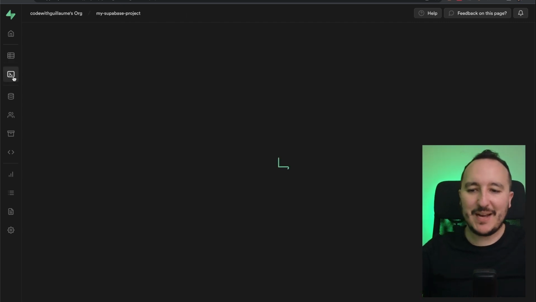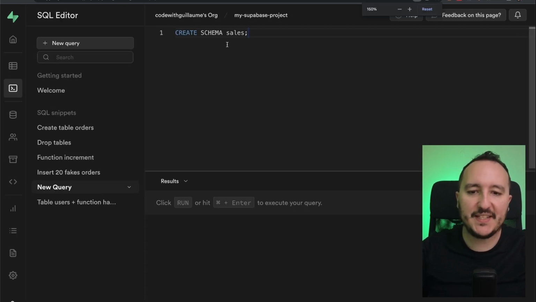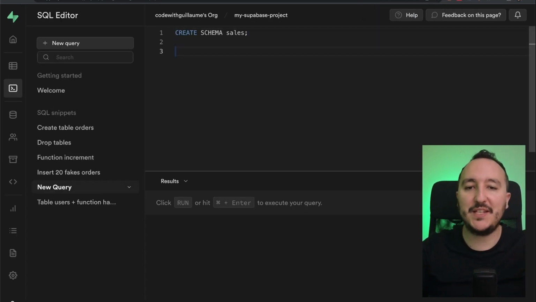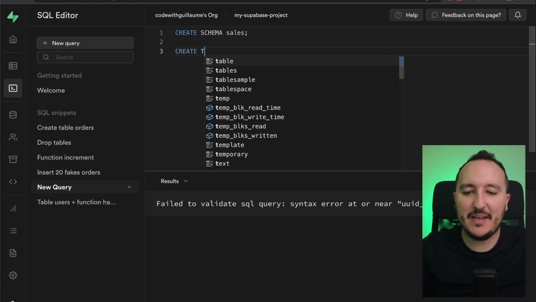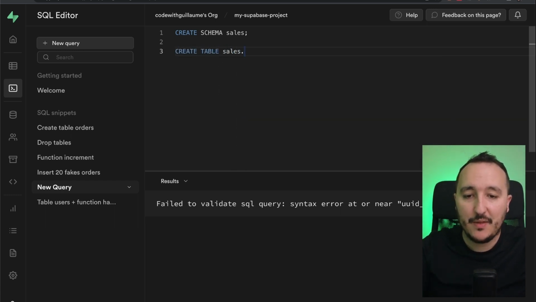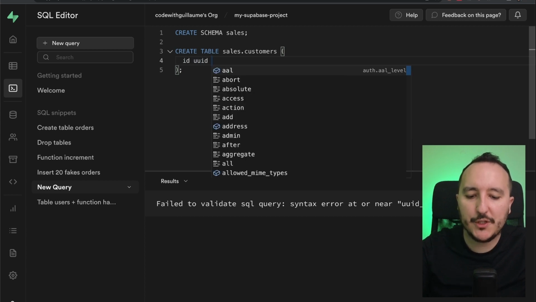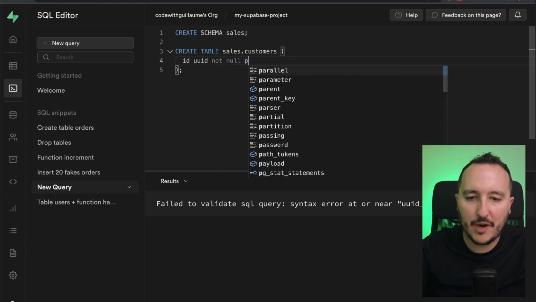Okay, so let's get back to the SQL editor and we are going to create our first schema. Here I have a create schema sales. It will create the schema sales. So I'm going to create a table and here it's going to be the name of the schema, sales.customers. All right. And inside here, I'm going to have what? I'm going to have an ID type UUID and it's going to be not null, primary key.